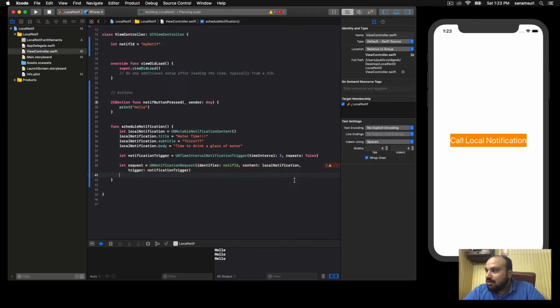Seems like it should have gone. It's just built and it's gone. Right. So we have the request, we have the trigger, and we have the content as well. All we need now is to actually create the push notification.